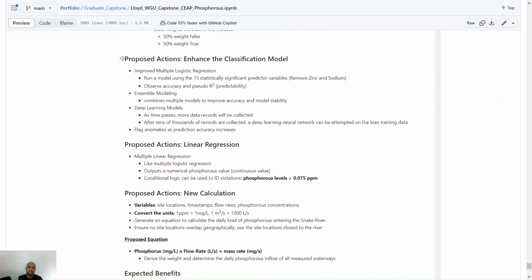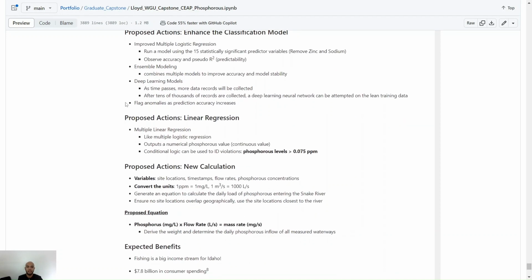I have some proposed actions. You can improve the model by sticking to the statistically significant variables. You can use ensemble modeling and kind of mix multiple models. After enough data is collected, which will happen over time, you can even try a deep learning model, a neural network. As for what we have now, we could just flag the anomalies as our prediction accuracy increases. If our accuracy right now is 75% and we're getting false positives or false negatives, we should take a look at them.